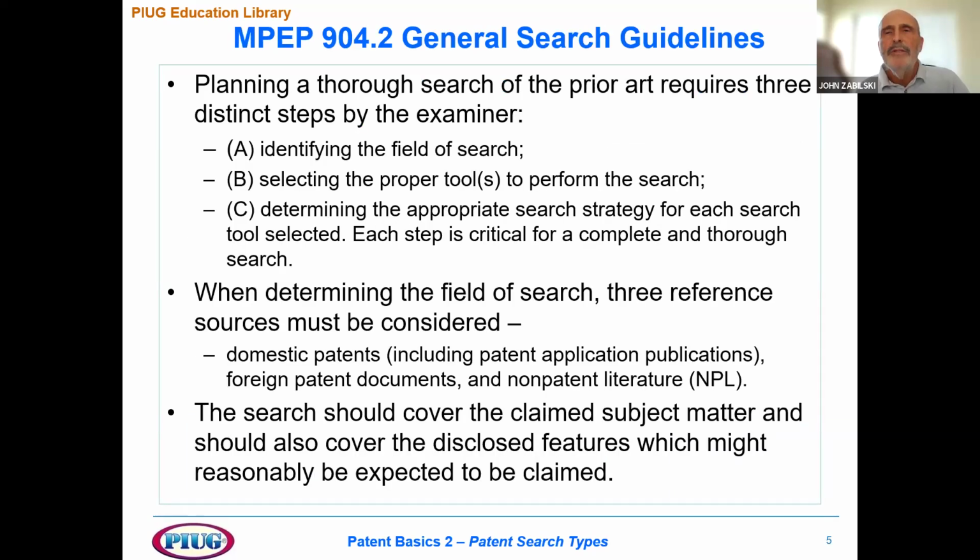Now, from the U.S. patent searching standpoint, the examiners would use the Manual of Patent Examining Procedure, or MPEP, and here are some general search guidelines from section 904.02. So planning a thorough search of prior art would require 3 distinct steps. You, of course, would identify the field of the search. Then you'll pick proper tools to perform the search. So that would be the search techniques that you're going to use, the search engine you're going to use. And then you determine an appropriate search strategy for each tool that you selected. Each step is critical for a complete and thorough search.